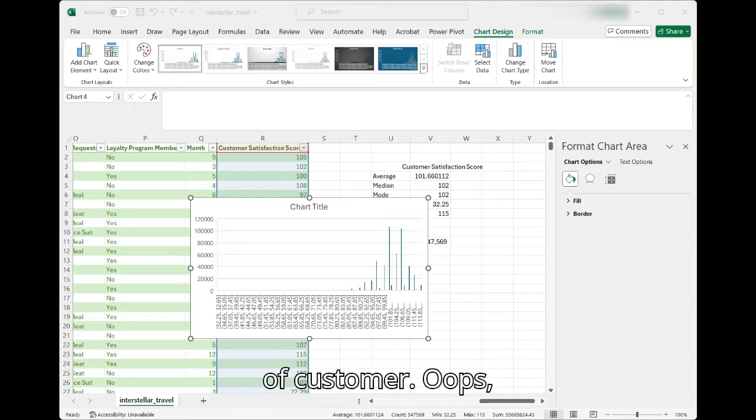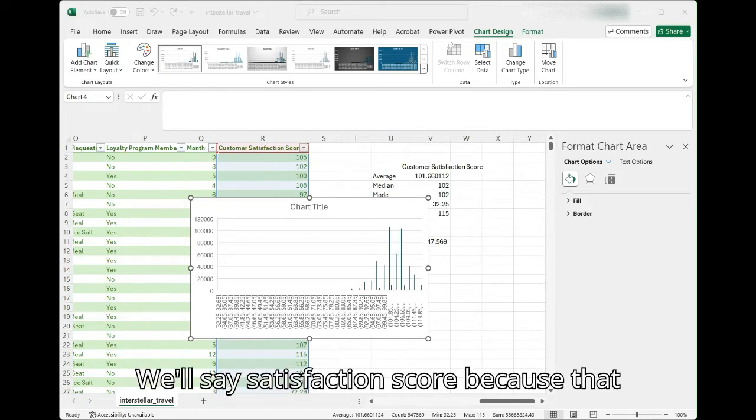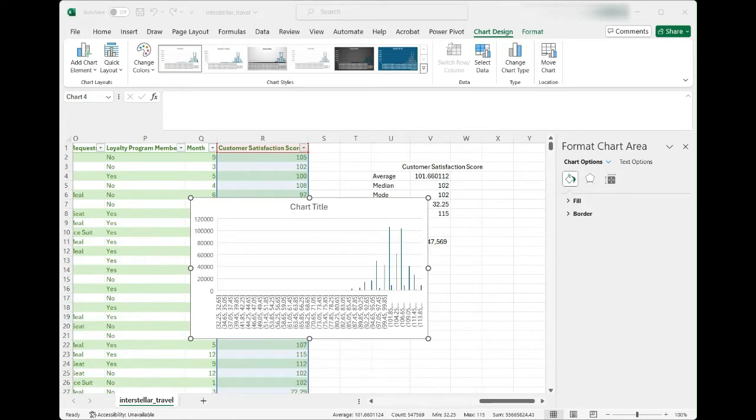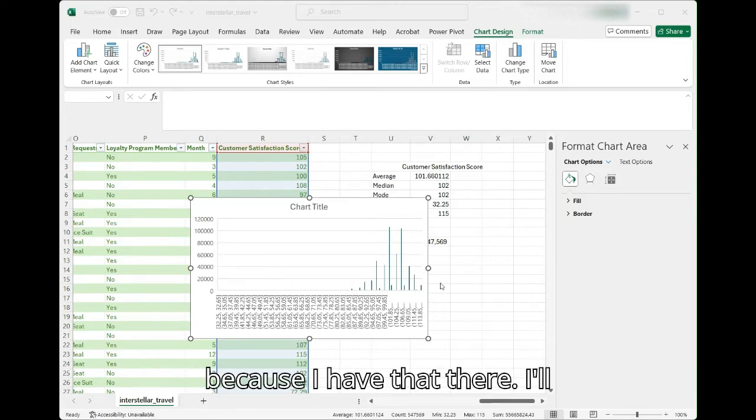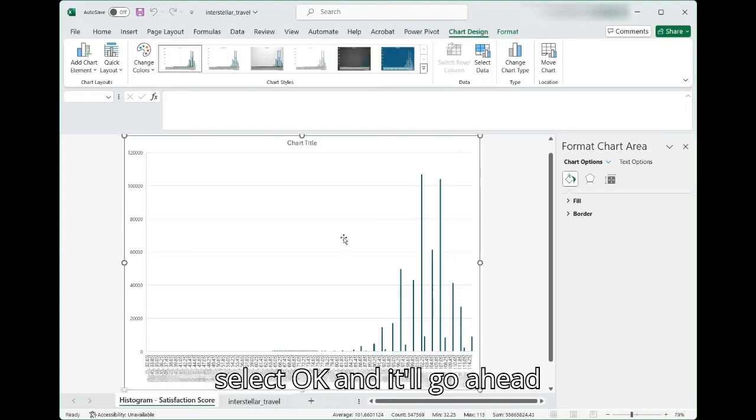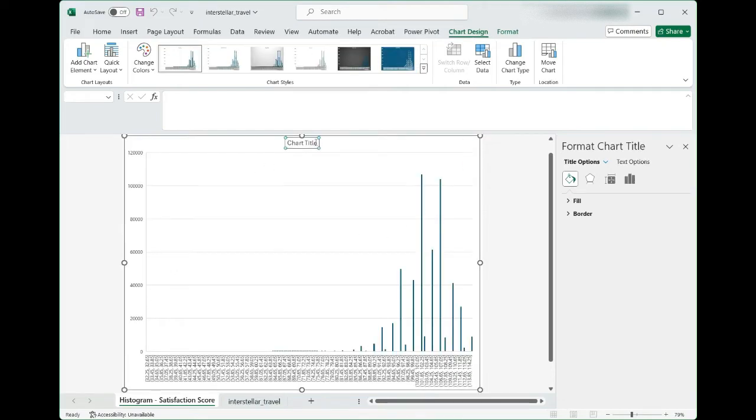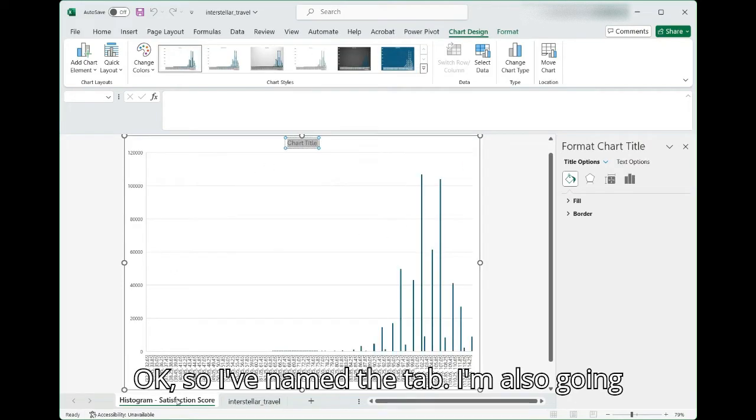I'm going to call it the histogram of customer satisfaction. We'll say satisfaction score because that doesn't fit. And click OK. It won't let me do it because I have that there. I'll select OK, and it'll go ahead and move it. Okay, so I've named the tab.